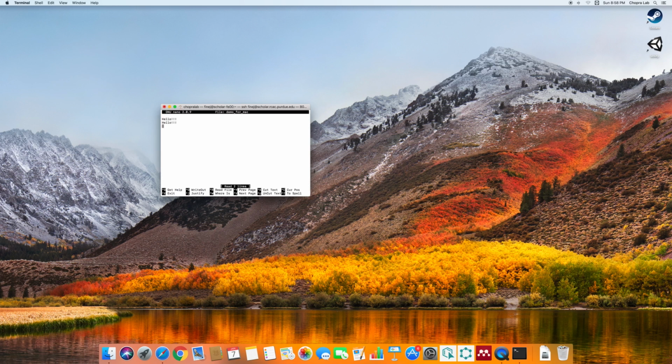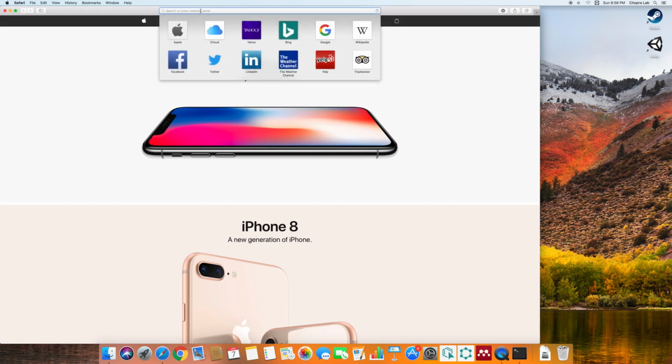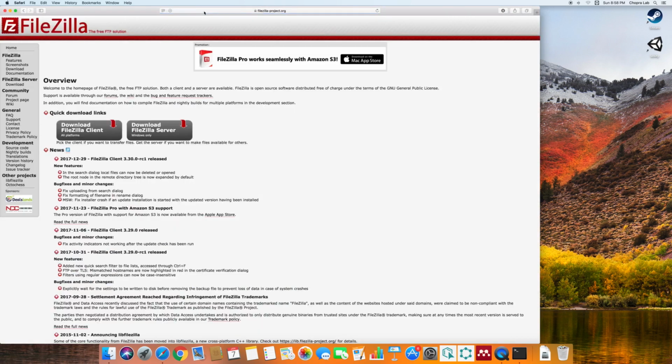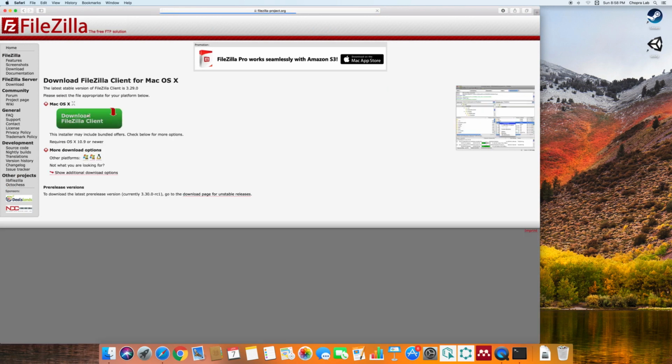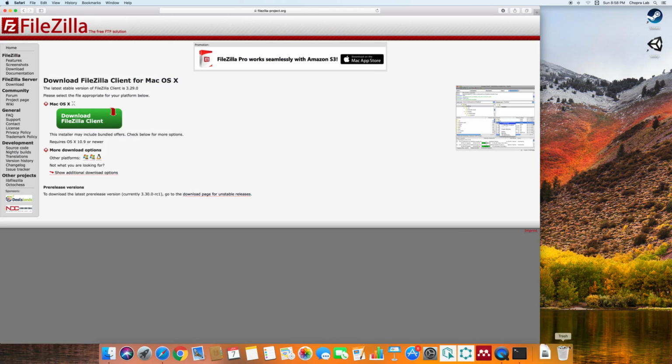Like I did for the Windows tutorial, I'm just going to make a quick file here, put hello in it, and save that file. The thing is, transferring files, unfortunately, on the Mac is a bit harder than transferring files on Windows. So I'm going to actually have to download another program called FileZilla. Download this client. Download FileZilla, and open that file.